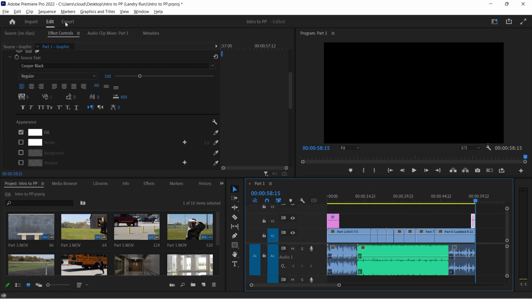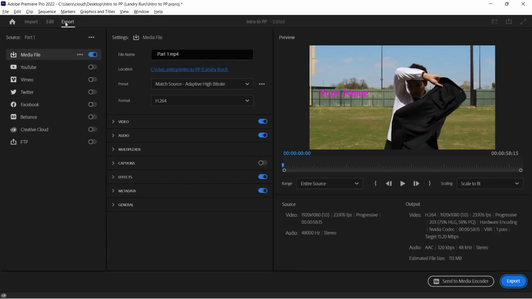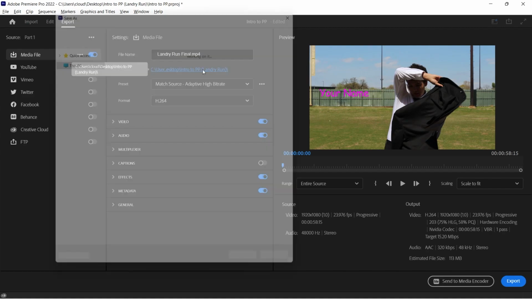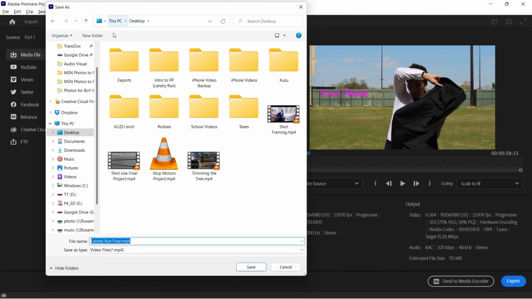To do that, you're going to go up here to Export. Okay, and this is going to give you a bunch of choices. We'll go into most of them, but really this is the main thing that you're going to need to do. You can call this Landry Run Final, or Intro to Premiere Pro Final, whatever you want to call it. Location: I want you to put this in a new folder you're going to call Exports. So this is going to be your place.